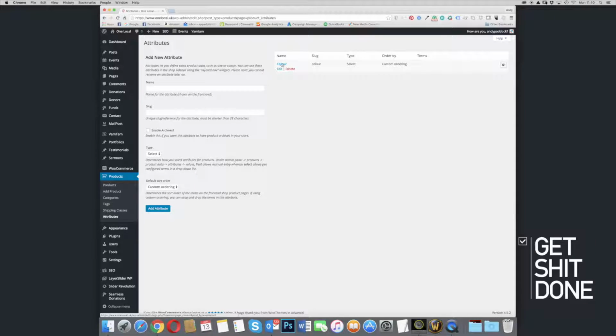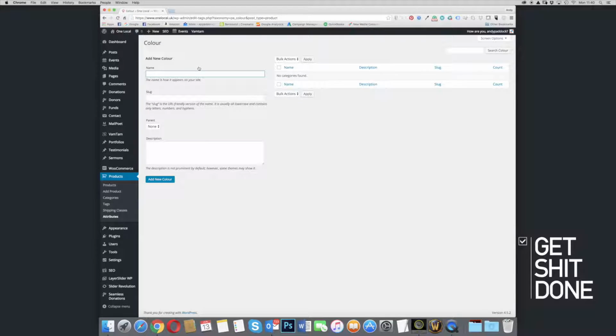So here's color. And now to add the differences that there can be, I go into the configure terms on the right hand side here, and this is where I add the different colors or the different sizes or the different styles or whatever we want to put. I'm going to add 2 colors here. I'm going to add red, add new color. I'm going to add purple. You see in both instances, red and purple, I haven't added a slug because the system will do that for you if you leave it blank. So I'll add new color. So there's my 2 there, purple and red.